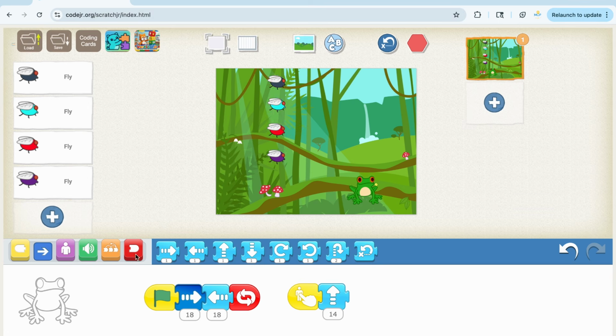But now I want the frog to go and get the flies. So press on that yellow block. And we're going to try to get the frog to touch the flies. And as you can see, once the frog touches the flies, they spin out of the screen and disappear. So it's kind of like a game. So we're trying to catch the flies.